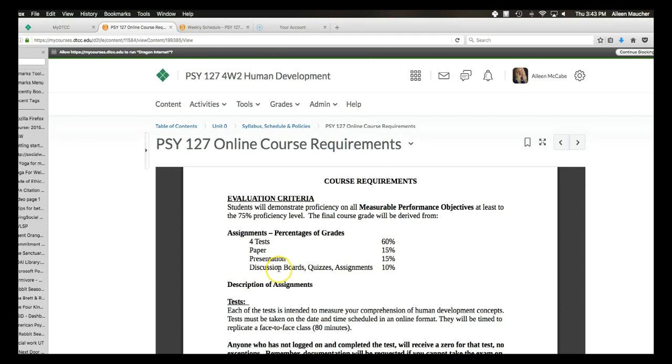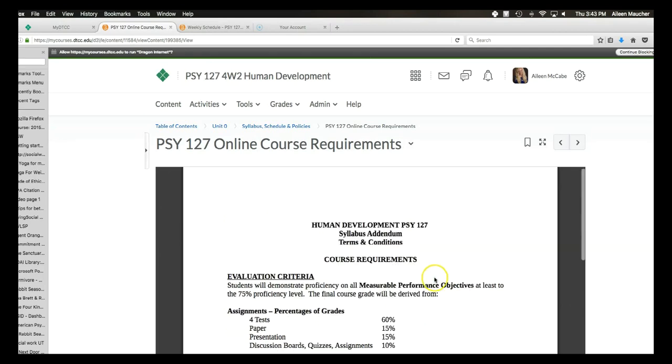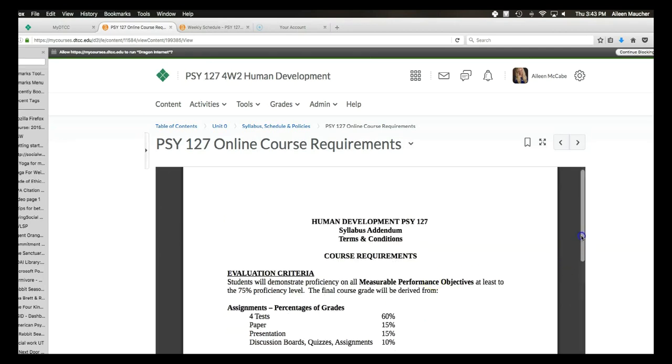We also have discussion boards, which are due each week by Sundays at 11:59 p.m. Eastern Standard Time, and they are worth 10% of your final grade. The 4 tests are due on September 30th, October 21st, November 11th, and December 5th. That's all here within the online platform, so you don't need to remember those dates. It's all here for you. You can submit the test at any time during the week that it is due.